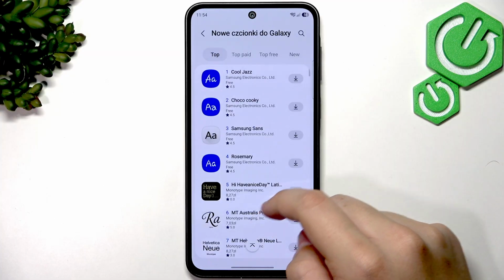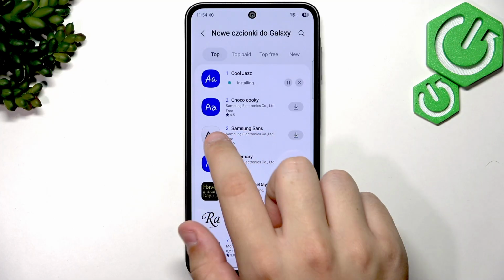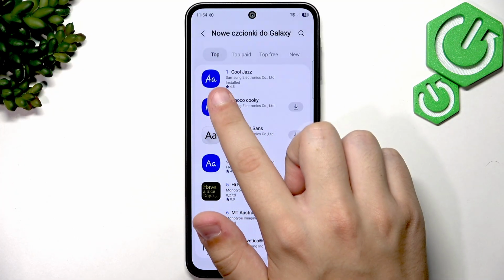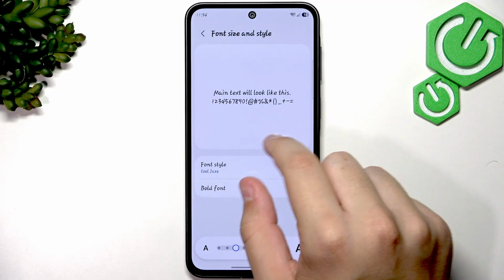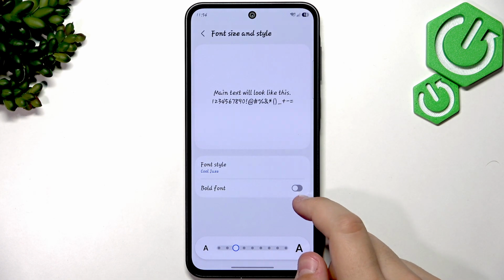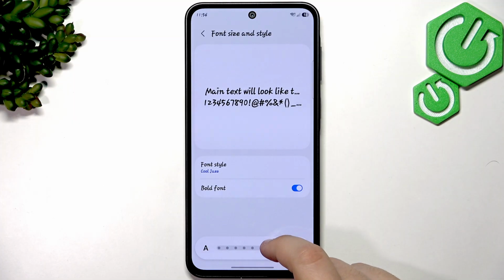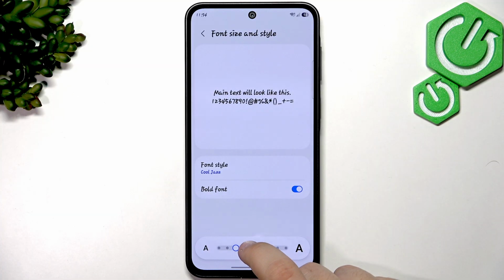let's say we're going to use something from the top like Cool Jazz. So this was one of my favorites when I was a child. I would simply use it all the time and it looked like this. You can also make it bold and of course make it a bit bigger. So that's how you guys can do it.